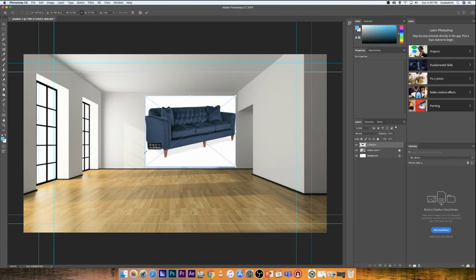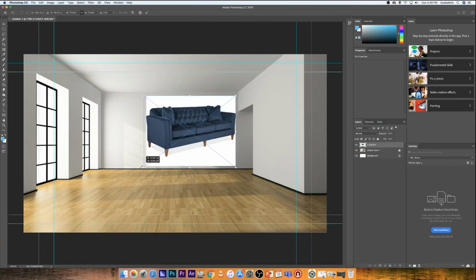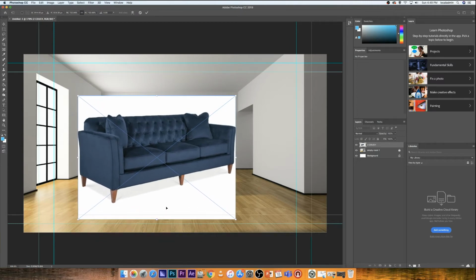It's pretty big. If it was really small like this, I'd go and get another one. So make sure you get large images. This one looks pretty good. It was roughly this big. So a few things that I want to show you right now.